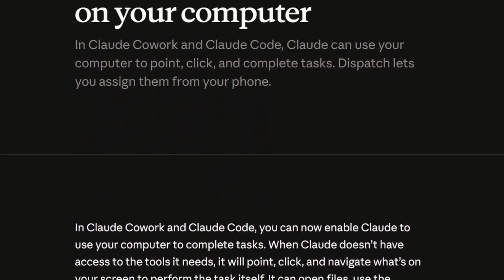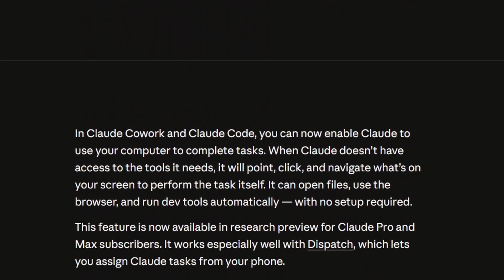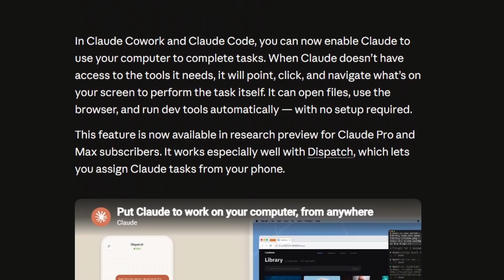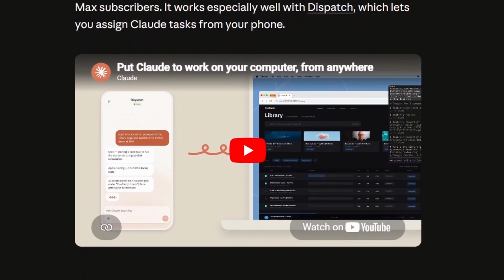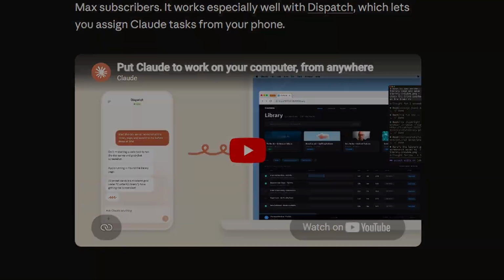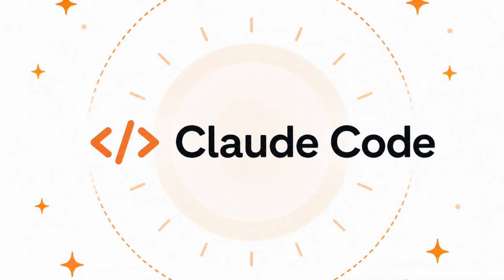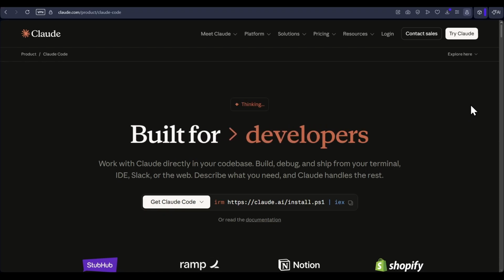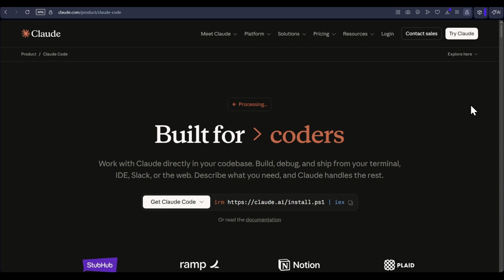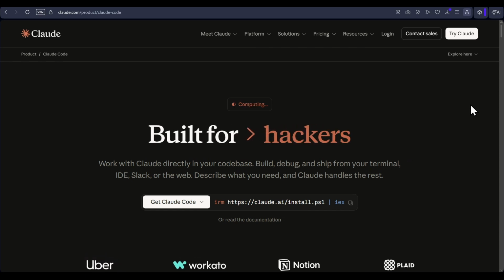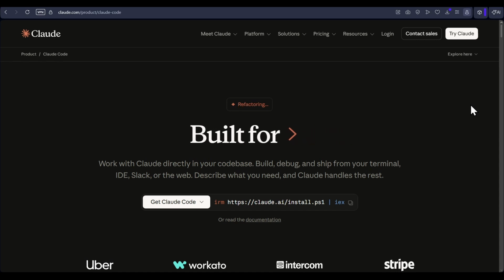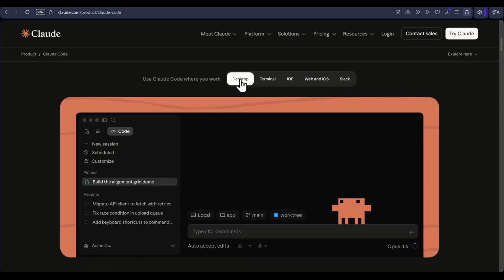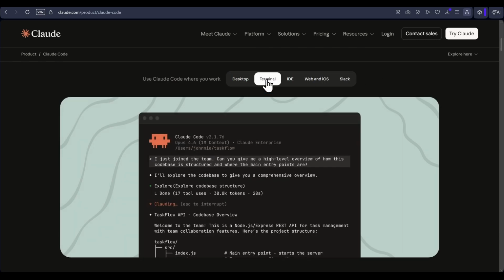You can begin a task on your phone and later open the same chat on your computer to continue where you left off. That seamless workflow makes Claude Dispatch incredibly convenient. Now let's talk about Claude Code. This is where Claude becomes a full-fledged software development assistant. Claude Code can write code, test it, debug errors, and improve existing projects. You can use it from the terminal or directly inside the Claude desktop app.